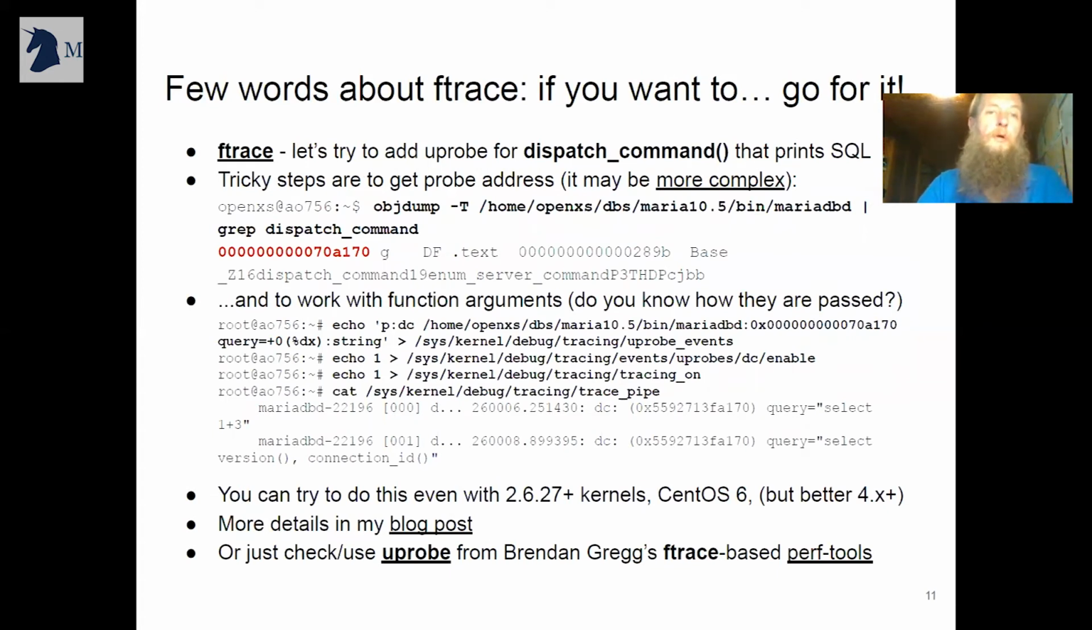There is a problem. Ftrace is a low-level interface, so you need to know, for example, the address of the function inside the binary. You can get this information with objdump. For example, for the dispatch command, it would be this specific address. In, as far as I remember, MariaDB 10.5.6. So it may change with version and fork, surely.